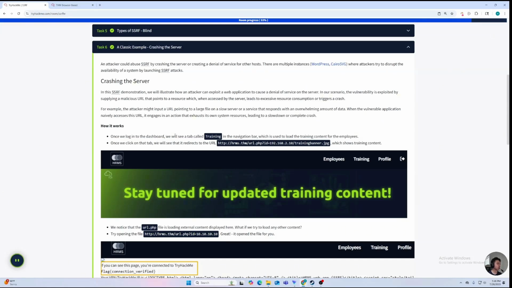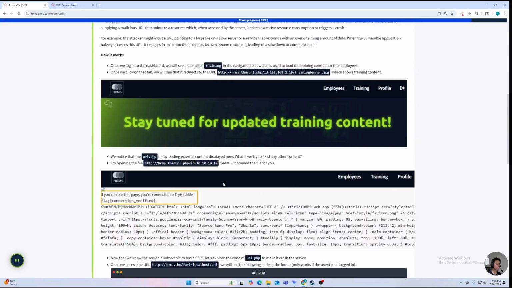How it works. Once we log in to the dashboard, we'll see a tab called Training in the navigation bar, which is used to load the training content for the employees. Once we click on the tab, we see that it redirects to the URL HRMS.TryHackMe/URL with the ID parameter, and these are values which show the training content.